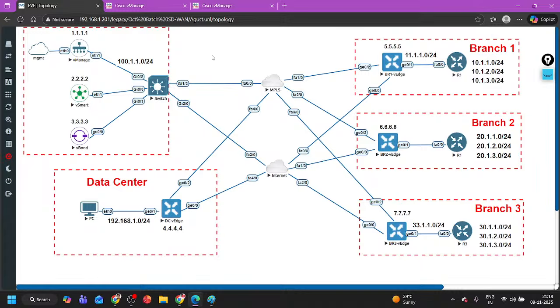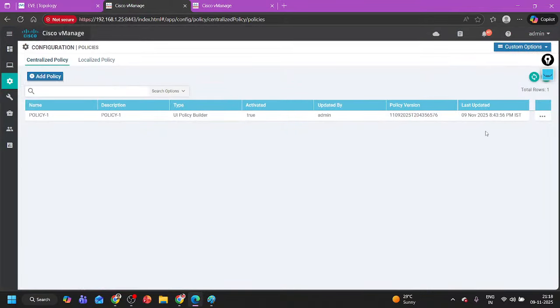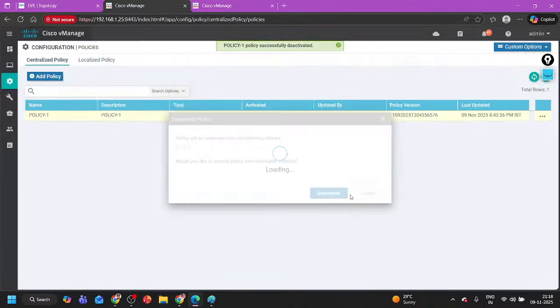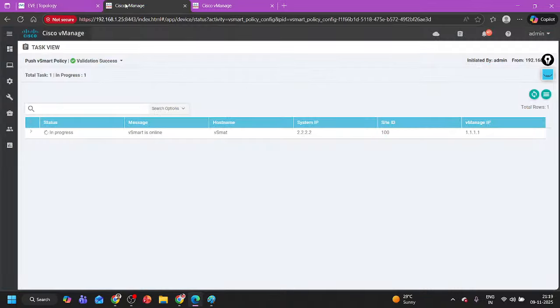Everything is there. We are going to explore one by one. Okay. Now I am going to deactivate this control policy. Till now we have configured centralized control policy. Now let's explore data policy first. I am going to configure a very basic traffic engineering with the help of data policy first. Then I will come to application aware routing.